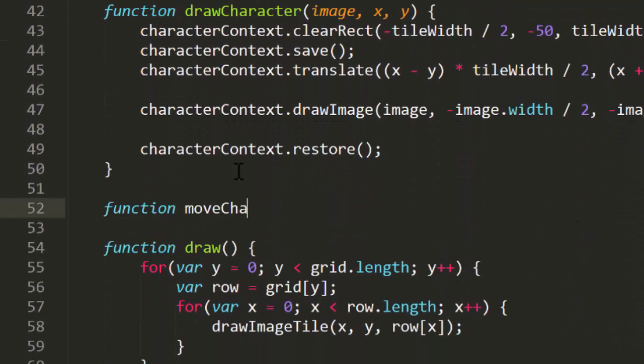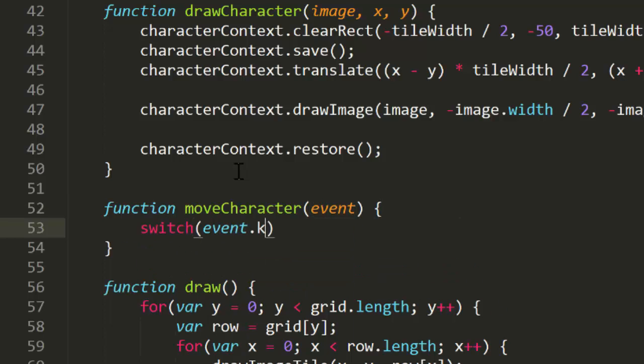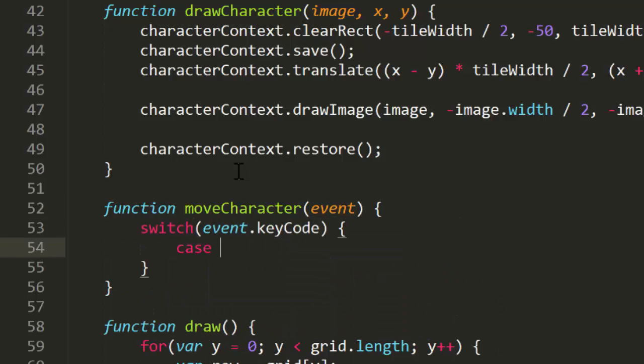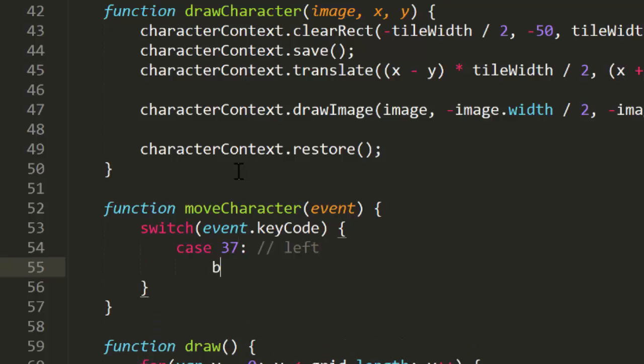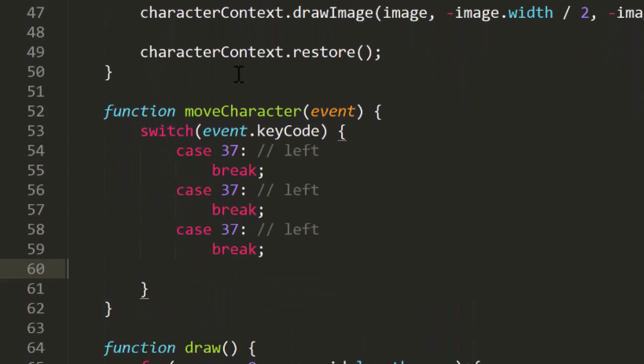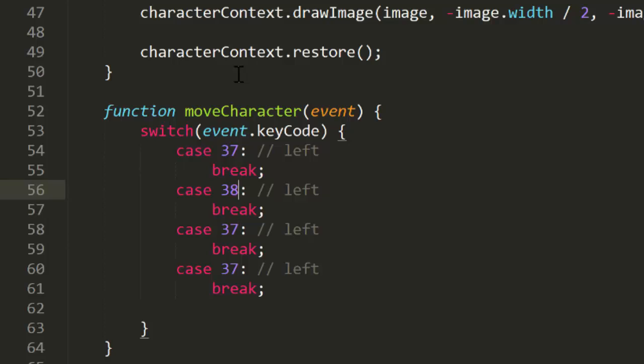Now the moveCharacter function. That's going to get an event object. We can run a switch statement on the event's keycode property. The left, up, right, and down keys will have keycodes of 37, 38, 39, and 40 in that order. So I'll make cases for each one of those.